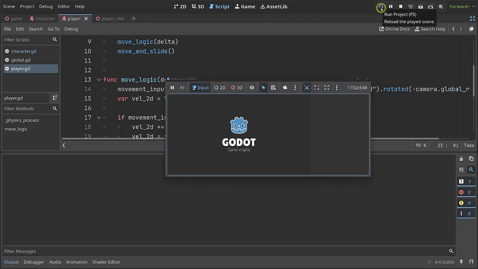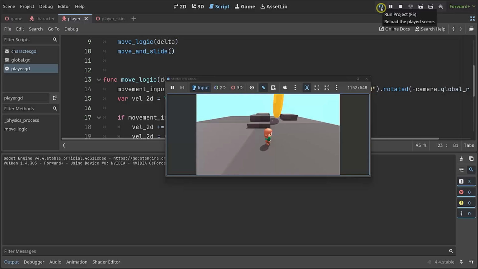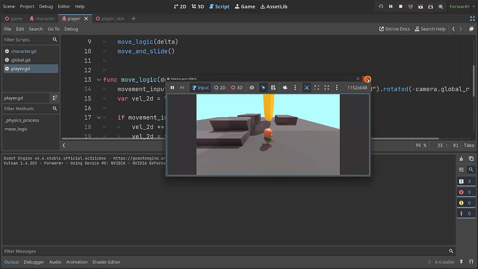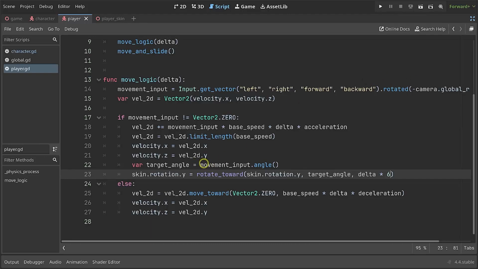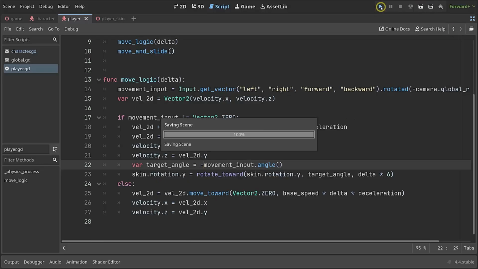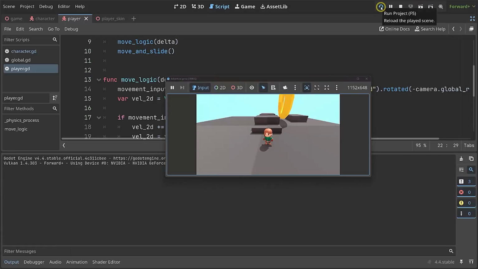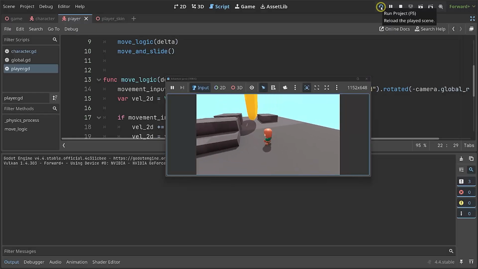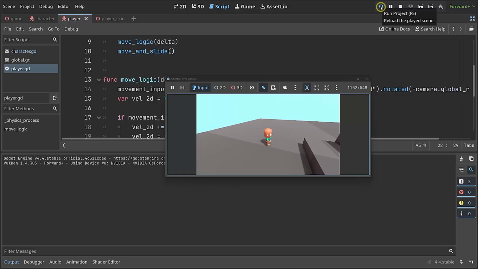Let's try this one, and it's not going to work yet. So if I move, let's say, towards the ring, we are looking in the wrong direction, but we are rotating, just not in the right direction. So some adjustments and we should be good to go. First of all, this movement input angle should be negative. Let's try that. And then if I go towards the ring, we are nearly there. We are simply offset by 90 degrees. So if I go forward, the player's looking to the right. If I go to the left, the player's looking forward, and so on.